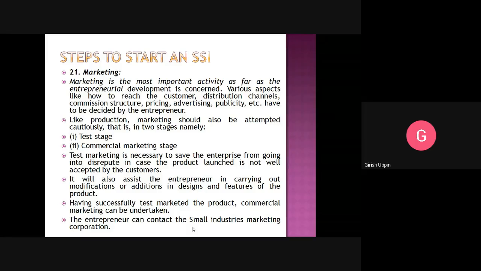So it will build a brand in the market for these particular products. When good channels are created, the possibility of sales is very, very high. Marketing is the most important activity as far as entrepreneurial development is concerned. Various aspects like how to reach the customer, distribution channels, commission structure, pricing, advertising, publicity, etc., have to be decided by the entrepreneur. So all these things are very, very important.